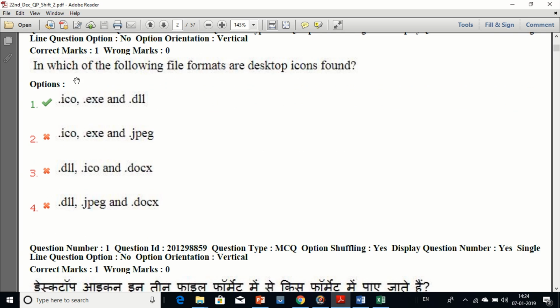First one is: in which of the following file formats are desktop icons found? There are three formats: .ico, .exe and .dll. DLL means dynamic link library.